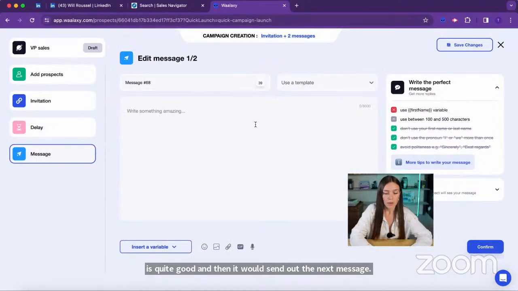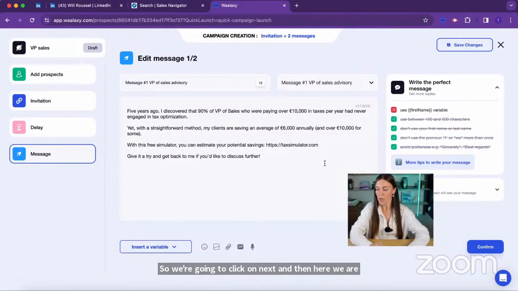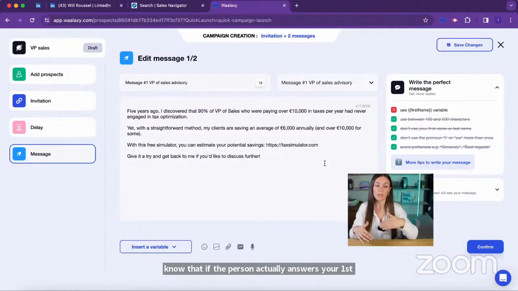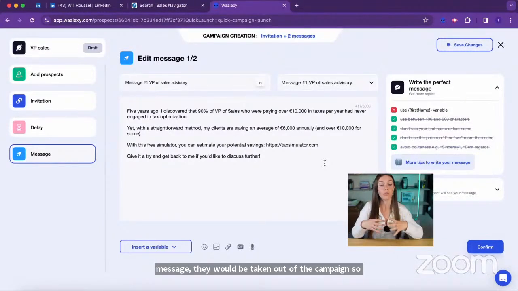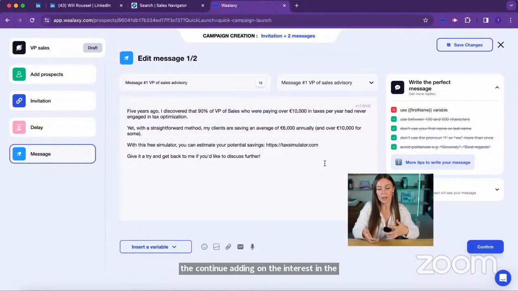We're going to click on next, and here we are sending out our second message. It's good to know that if the person answers your first message, they would be taken out of the campaign, so they would no longer receive these different follow-ups, and you can talk directly with them. This is important. The second message is good as well to give a little bit more details. We want to continue adding on the interest and the curiosity, and we can also add a call to action.